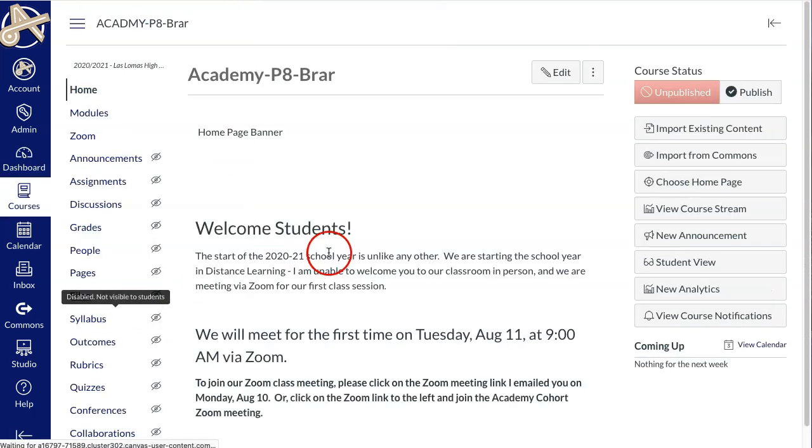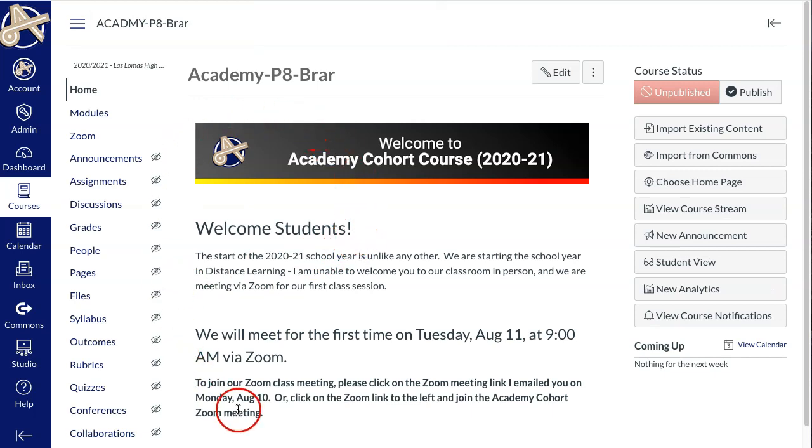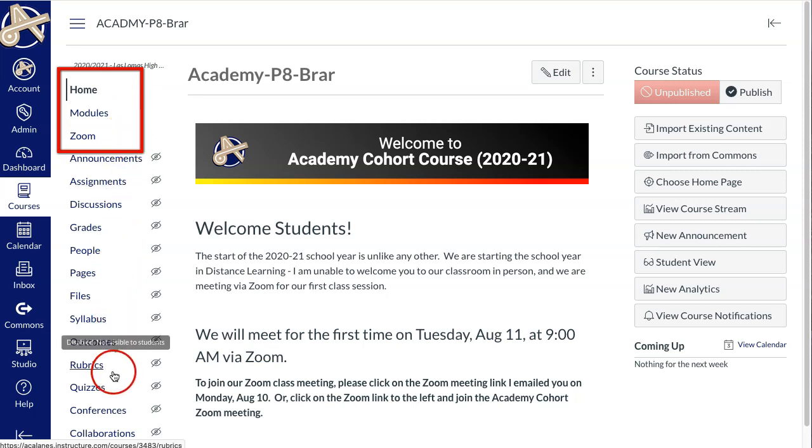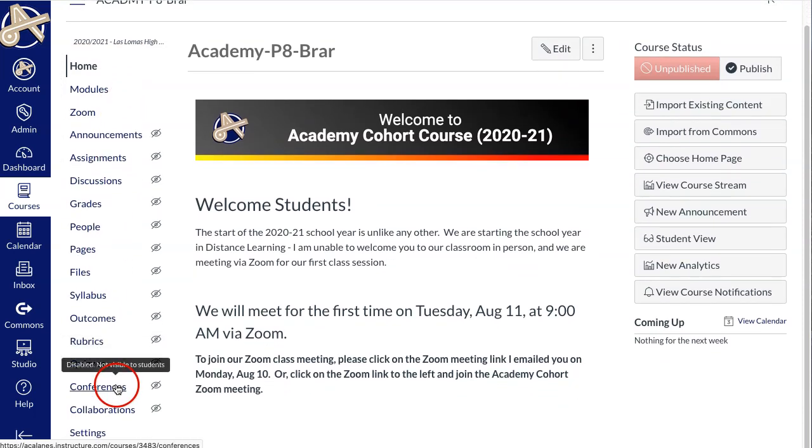Open this course, and you should see a very simple home page that has been created for you because you imported the course. Automatically, also, 3 things are activated and everything else has been disabled. Home, modules, and Zoom are activated, and all other items are deactivated, meaning students will not see these when they log into your Academy Cohort course.